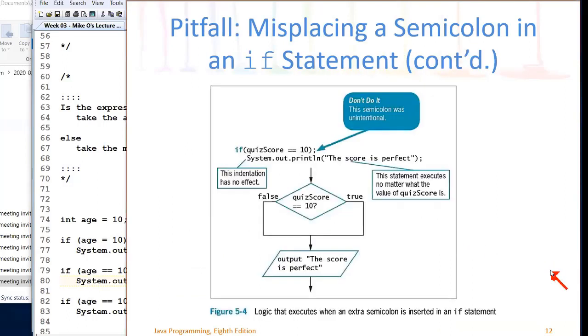So here's what happens with the flowchart when you put a semicolon there. If it's true, you get the perfect score. If it's false, you get the perfect score. You always get it no matter what.